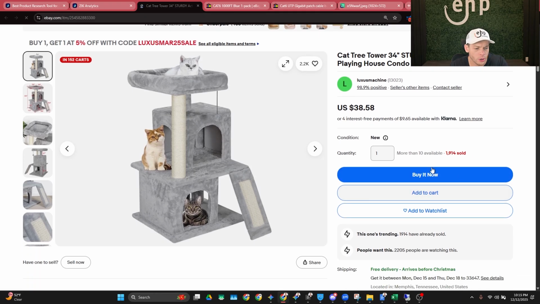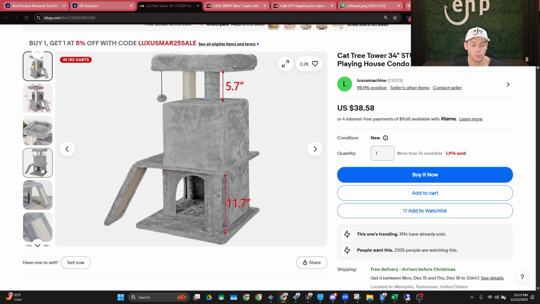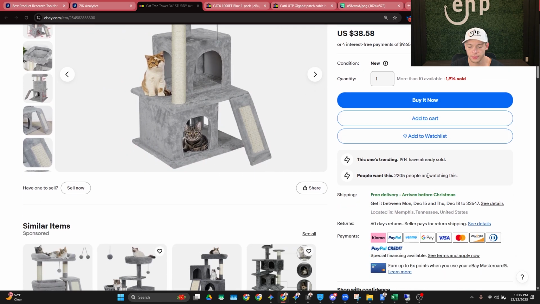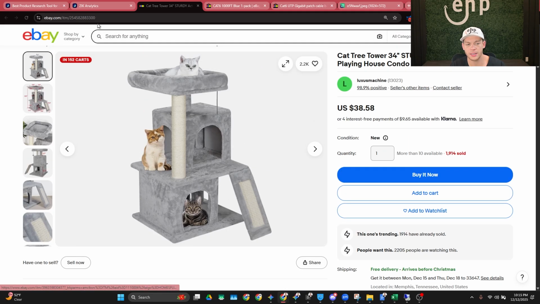This is in 152 carts, right? And it's pretty bad editing at the end of the day. If they did some better editing, I think it would do better. But this editing has been a lot better. It's just the first image. Very nice, very nice. And again, you can see how in demand these products are.